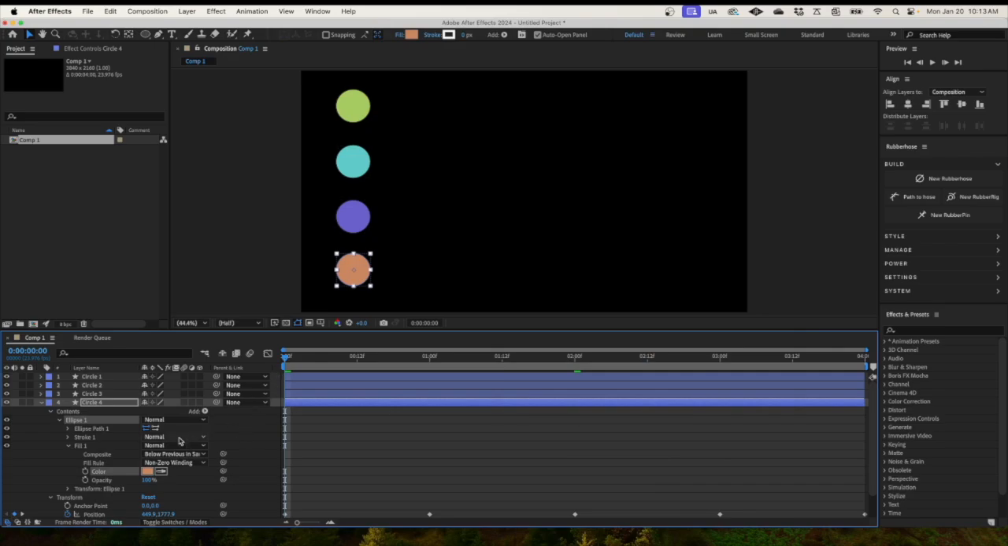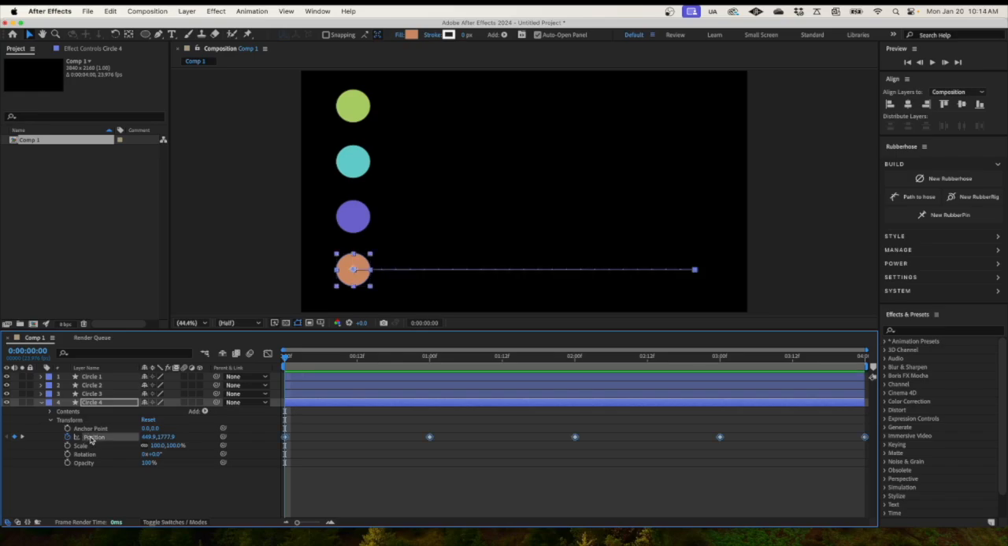Now, here's what I want to do with this one from an interpolation perspective. On this one, I want to ease it, meaning I want it to speed up or slow down or whatever. But rather than using easy ease, rather than using a prefab amount of ease, I want to be able to control the ease. Now, After Effects allows you to do this, but it does it in a really, really weird way. This might be the one thing about After Effects that is the least user-friendly part.